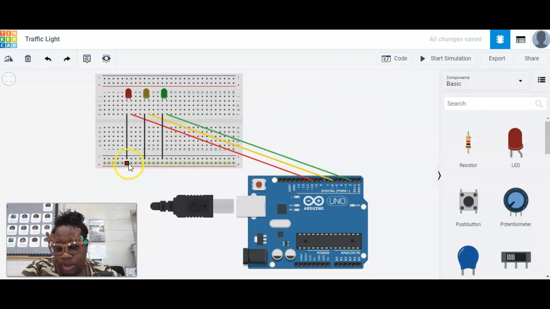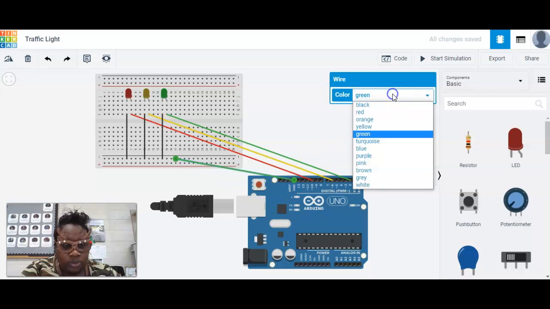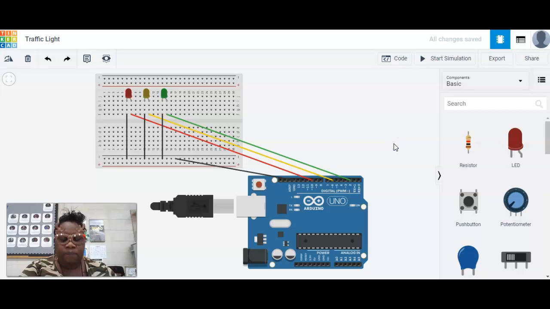And now that we have our negative power rail connected, we also have to ground it. So we're going to draw a wire from here to a ground pin, and it doesn't matter which ground pin you connect it to. It can be here, or it can be one of these at the bottom, okay? So we're just going to connect it here because it's closer. And we're also going to change the color to black, okay? So now you have your complete build.